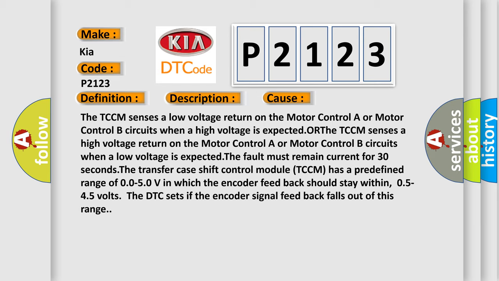The transfer case shift control module TCCM has a predefined range of 0.50 to 4.5 volts in which the encoder feedback should stay. The DTC sets if the encoder signal feedback falls out of this range.